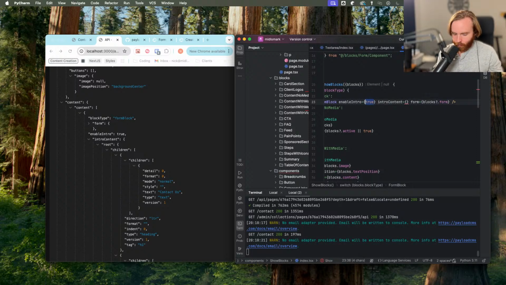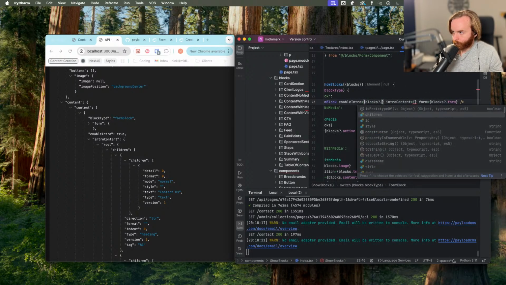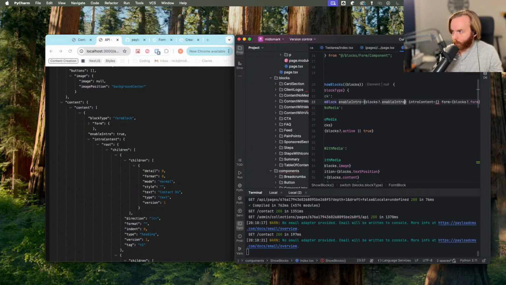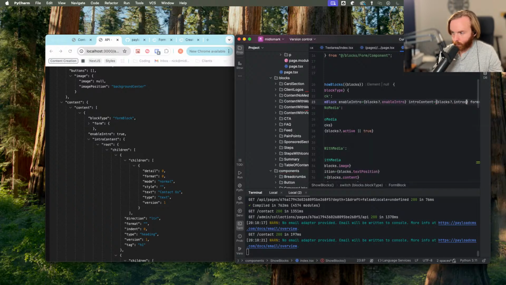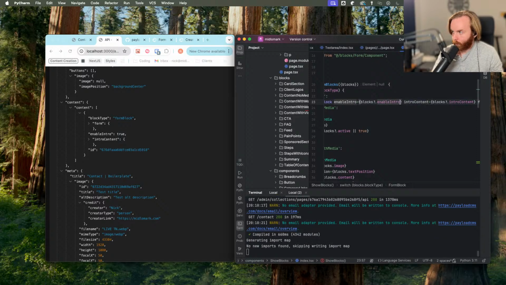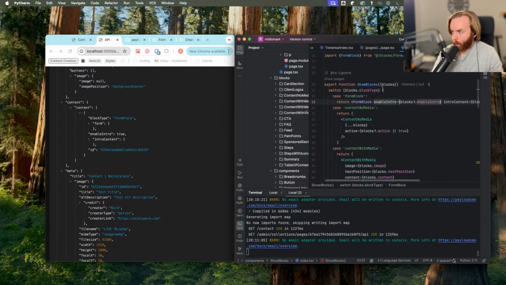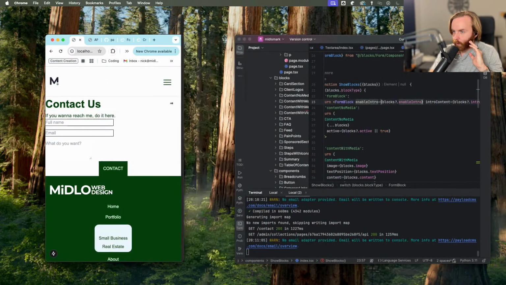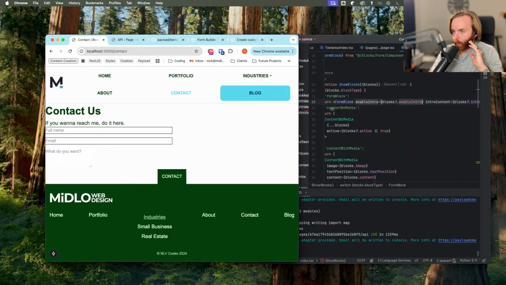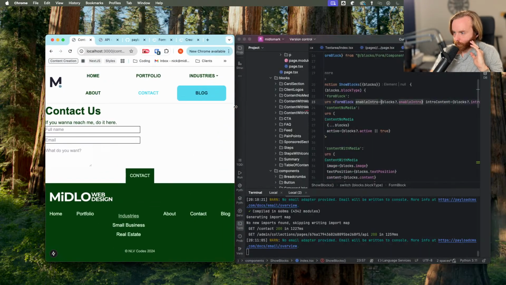All right, so blocks. Enable intro. Blocks. Intro content. Is there anything else here I should include? It does not appear to be so. Come back here, and there we go. So now we have our intro content and we have our form, neither of which are styled how we want it to be, but at least they're working.